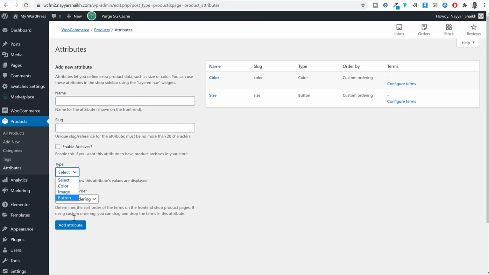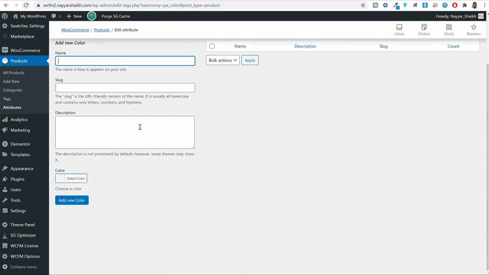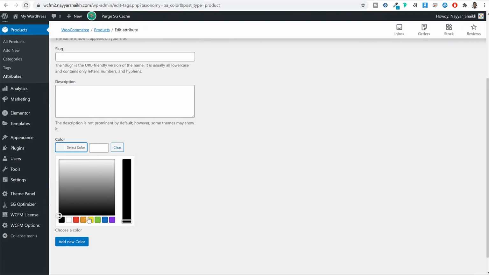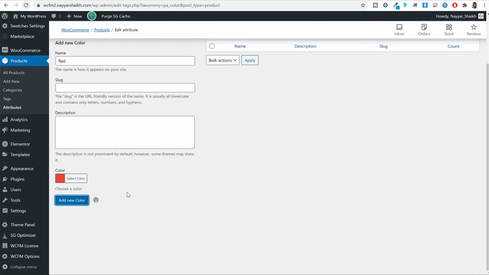Under type, you'll select button and click on add attribute. Now to create different terms over here, under color, click on this option, configure terms. And here, add all the colors that you want. So for example, we can add red color. Under color, select red, click on add new color.